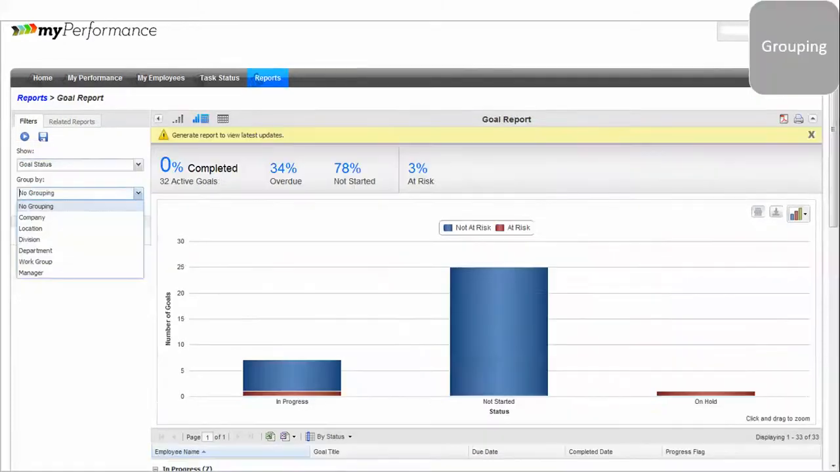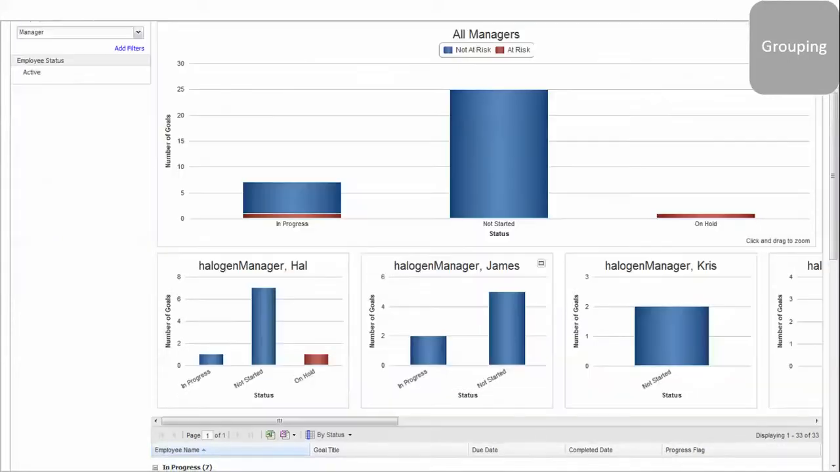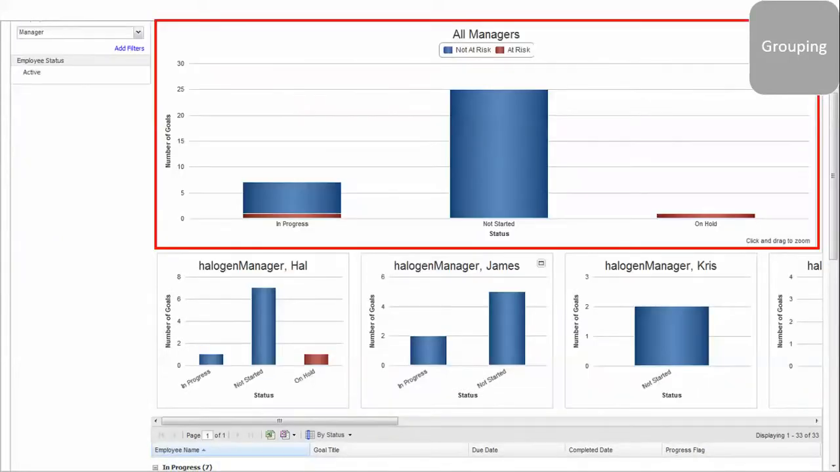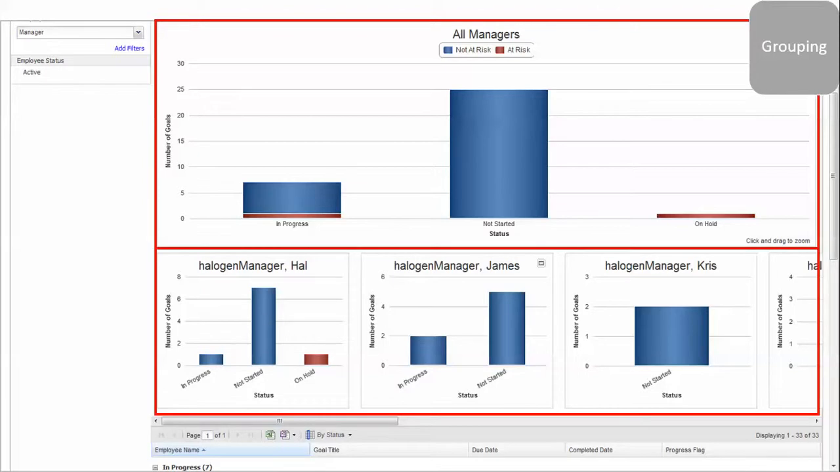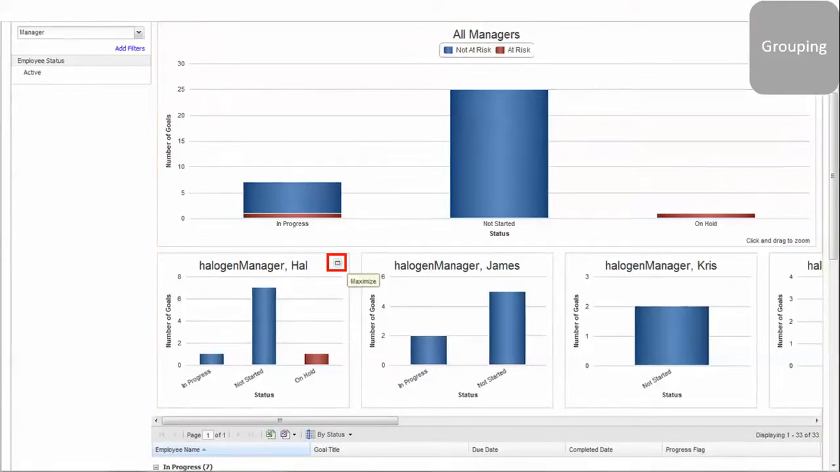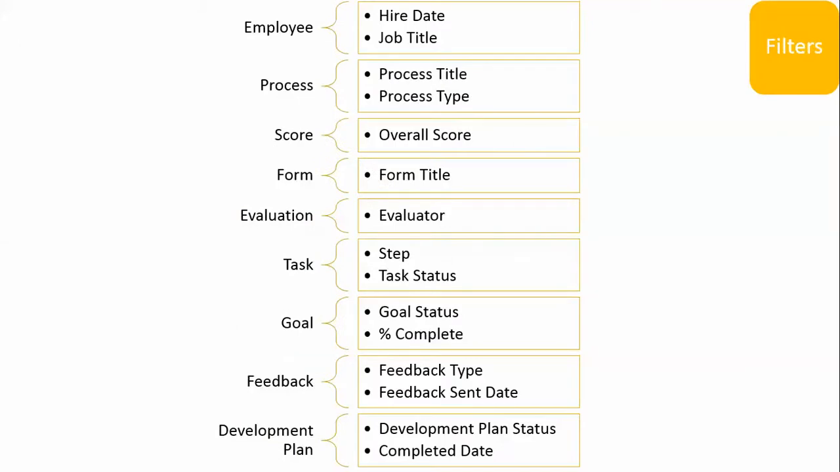The second option is how the charts are grouped. Using the goal report as an example, you have several grouping options, including company, department, and manager. If you choose manager, this will display goal statuses overall, as well as individual charts by manager. To zoom in on a chart, click the maximize symbol. The third option you have when running a report is what filters you want. It is important to use the right filters as they determine what data you will see.